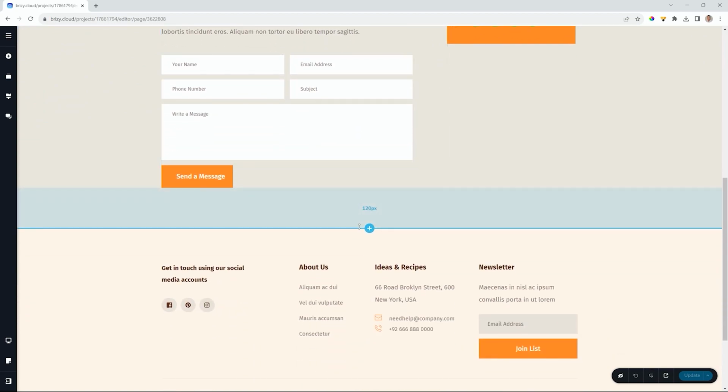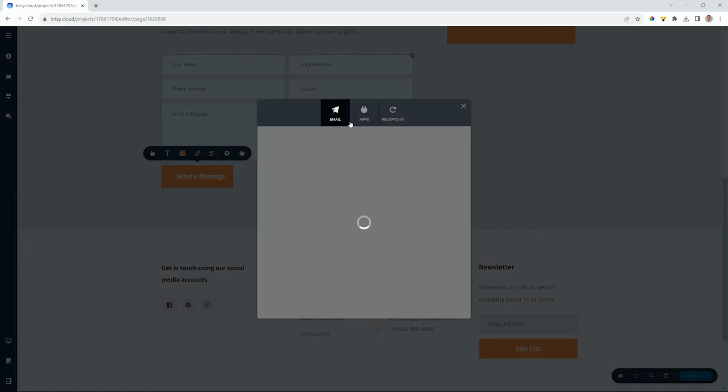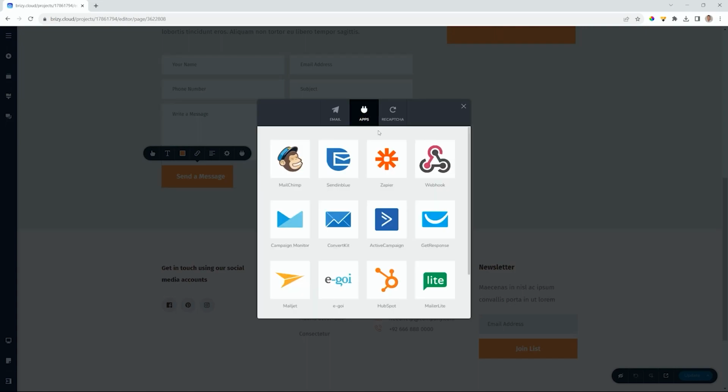That is also a pro feature. Select send a message, go to the integration, and then next to email, where we just set that up, select apps. Here are all the integrations, and the most popular one is MailChimp. There are a few others. I like MailerLite. It's up to you.